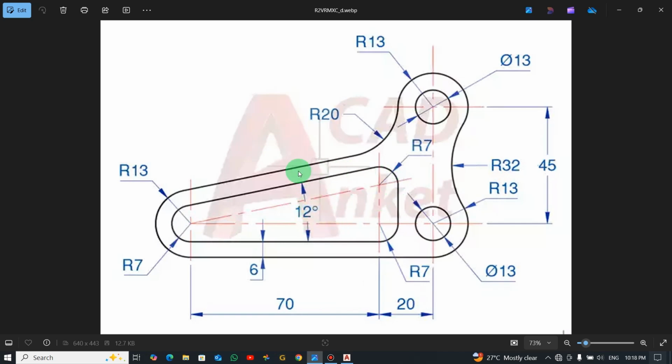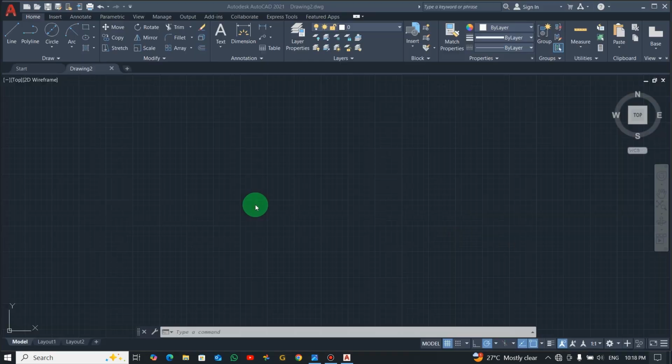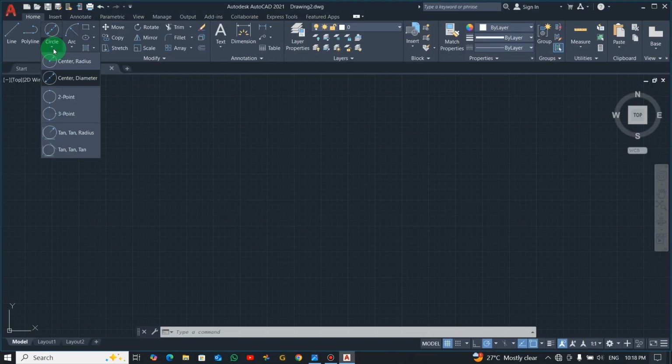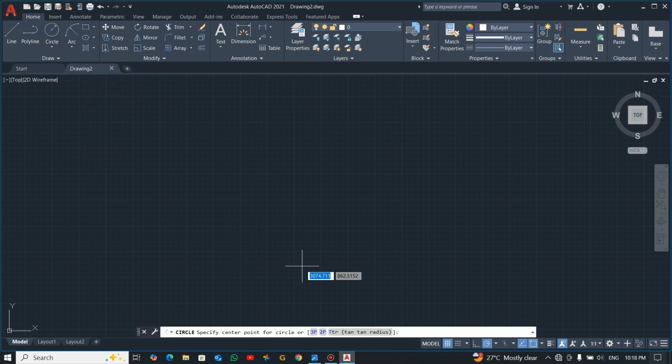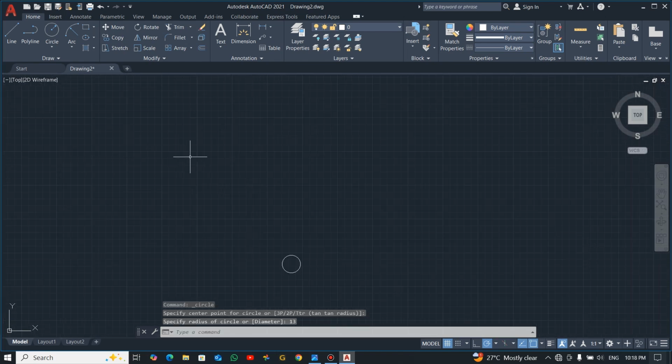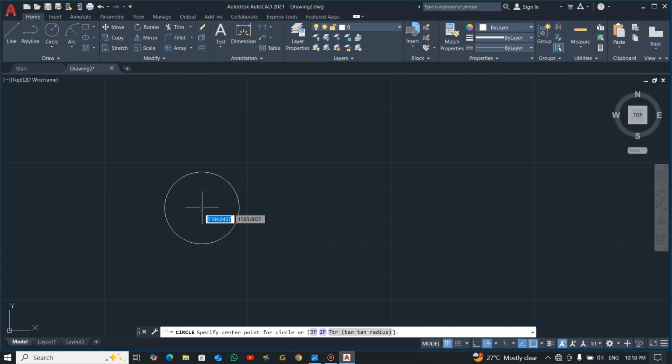So I would like us to draw the inside one first, then later on we come to the outside. So let's draw this circle of radius 13 and 7. You open your AutoCAD, you go to circle, center radius. Now we have a radius of 13. You zoom out, and then another circle with radius of 7.